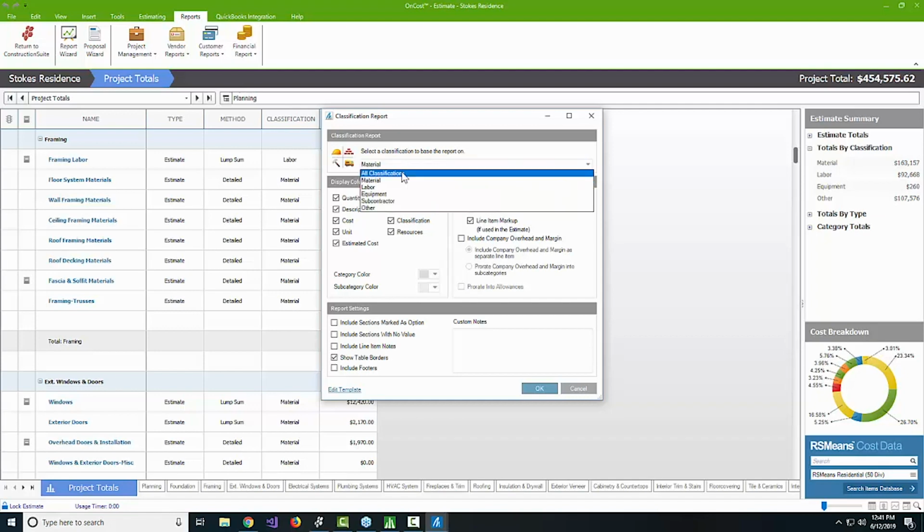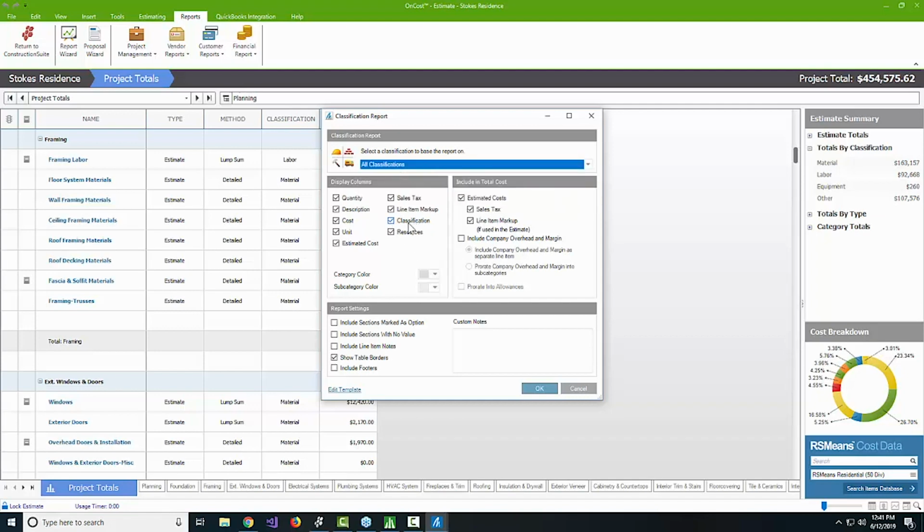Maybe we actually change it around and include everything and just have the classification line in there as well, so that they can see the materials and the labor side by side. Again, this report is going to be much more detailed. It's going to provide a tabled layout with the quantities and the unit costs and the unit of measure and everything like that included, because my staff on the job site is going to need these numbers, need the specifics for what's going to show up.